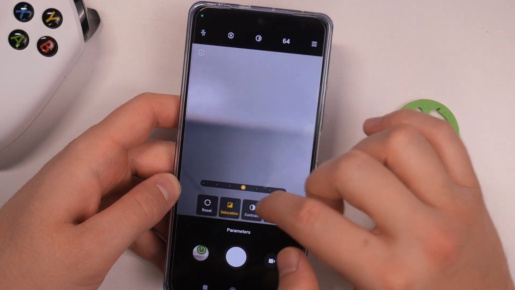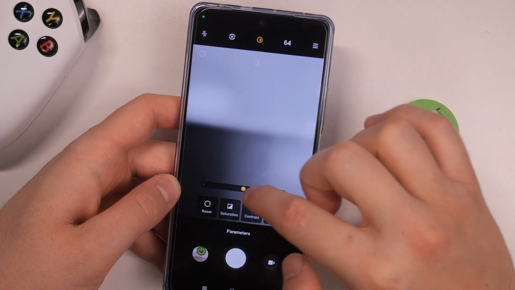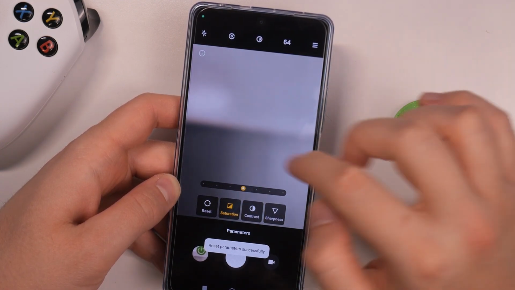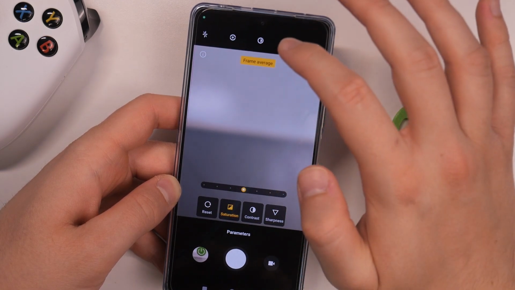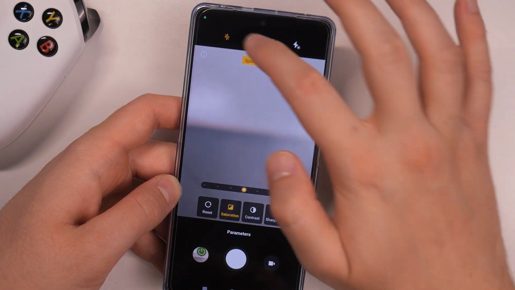We can also adjust other things like saturation, contrast, sharpness. We can also reset them. Here we can set the matrix metering. We can also enable the flashlight.